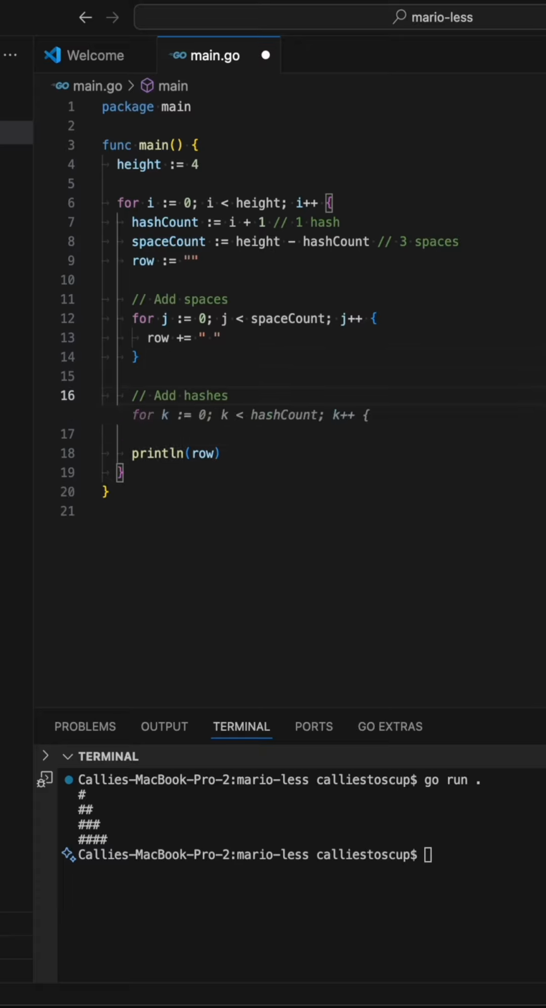Then the next thing we want to do is add the hashes. So we'll loop through the hashes and then add the hashes. And then we can just print the row. Okay, so I can go ahead and get rid of my comments now because I understand how it's going to work.